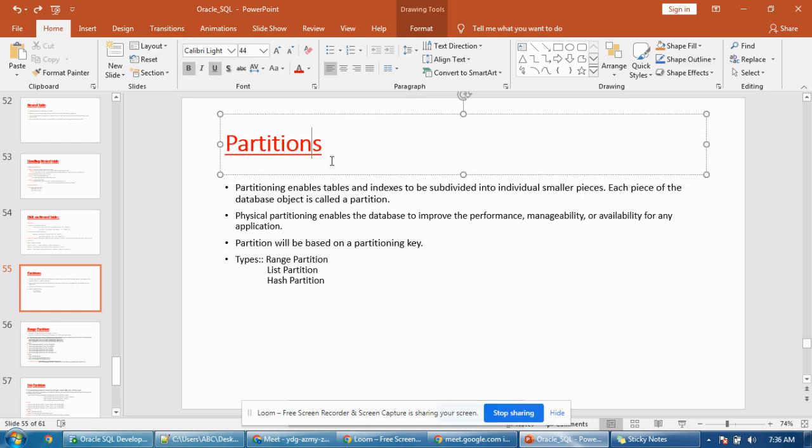Okay, so what will happen is, if you want to search particular month data, then you can go and search only that particular month instead of searching the entire year's data. In 2 years or 3 years of data, you can search only a particular month.